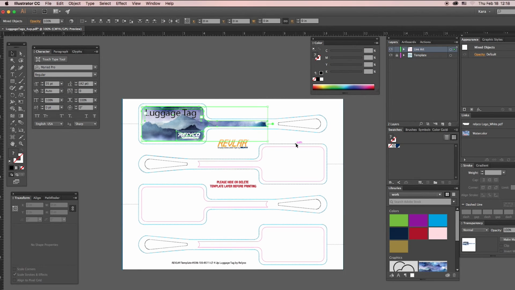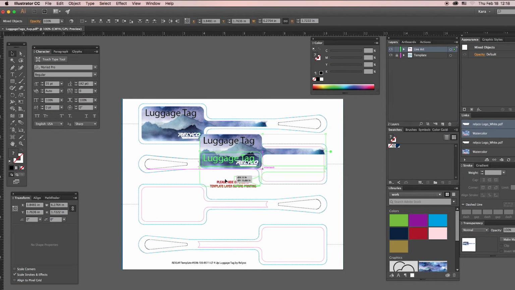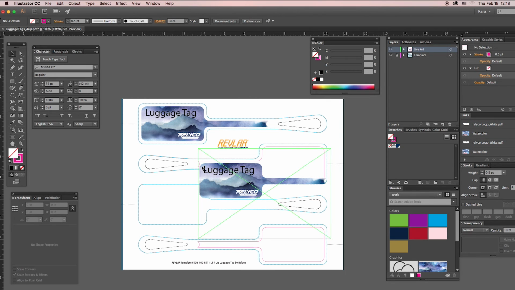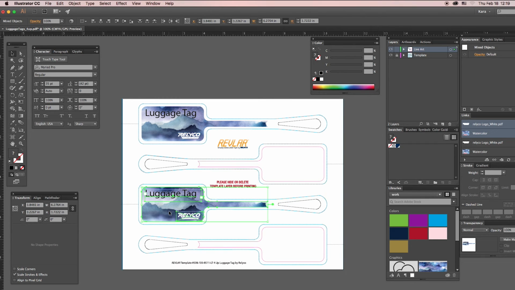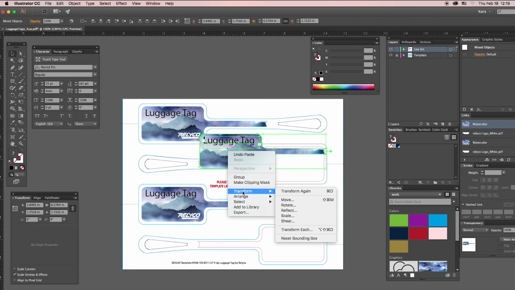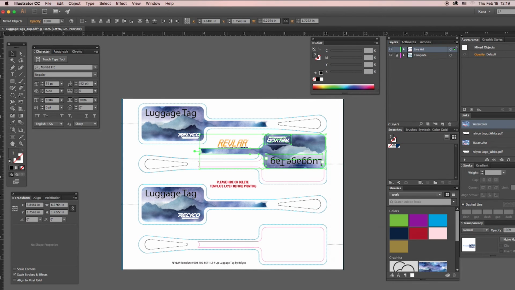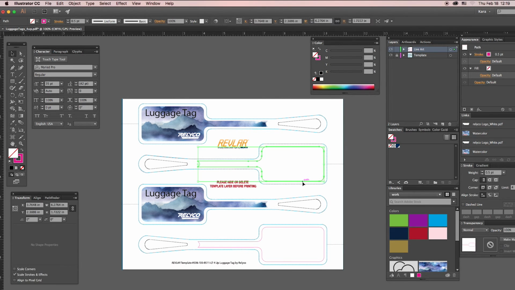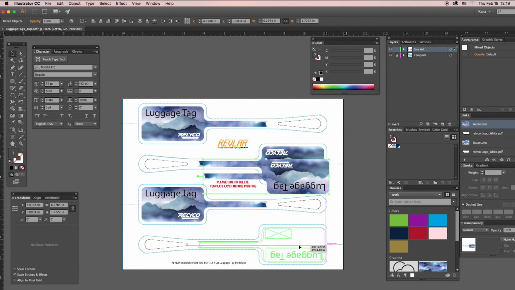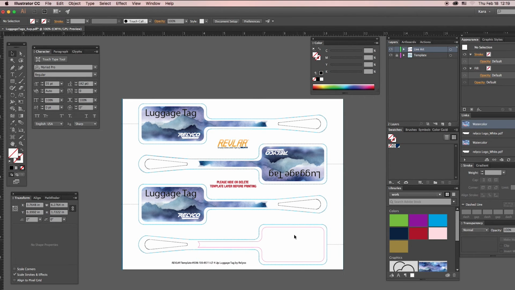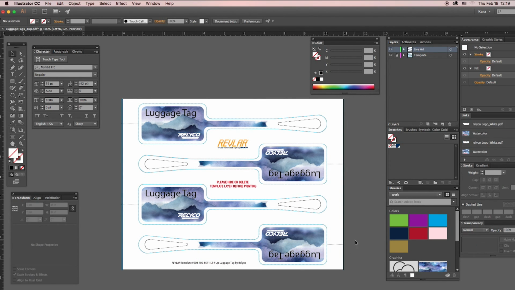Now that we have everything in place, I'm just going to simply copy it just for time's sake. And I'm going to paste it. I'm actually going to delete that one there. And we'll just come down here. That looks about center. Paste it. And I'm actually going to rotate it 180 degrees so it fits nicely right there. Make sure to get rid of that. Copy this one and paste that down there. Make sure to get rid of that. And now we have our 4 luggage tags ready to print.